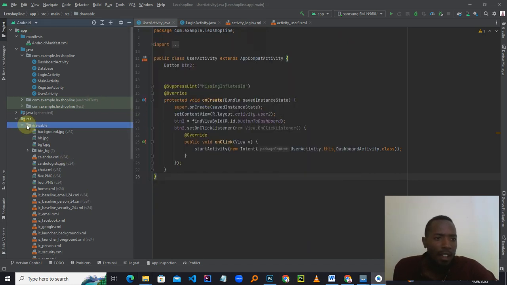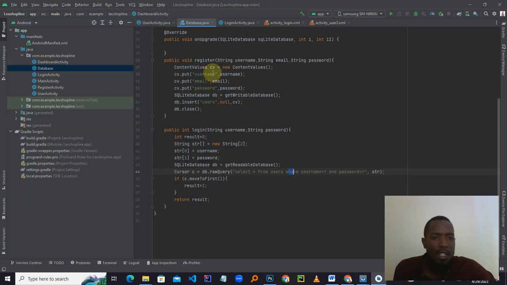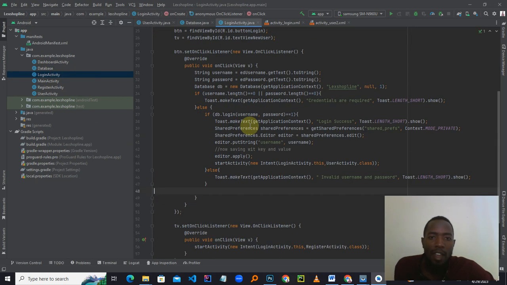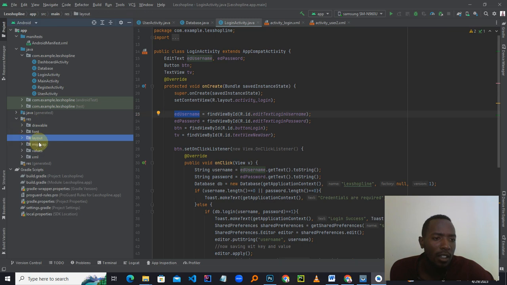All right, so these are the Java files. I have the dashboard, I have the database. This database is holding the login credentials, and then we have the login activity, having declaration of strings. We declare strings here, and then we assign these variables to find them by IDs. So these IDs are the ones I've set in activity main, in the login activity.